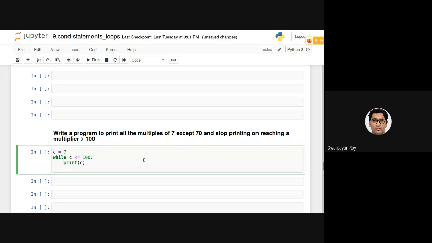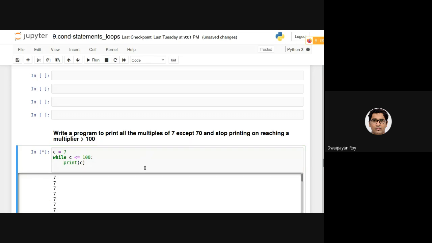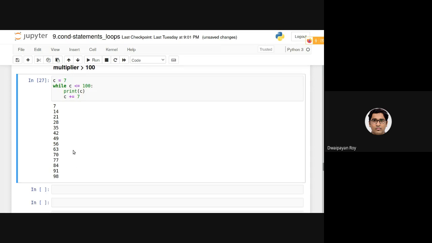Except there is an except statement. So if I execute this, oh, okay, so it is an infinite loop. I forgot to change the value of C. So the value of C has been changed to C plus 7, right? So you can see 7, 14, 21, and so on, including 70 are getting printed.